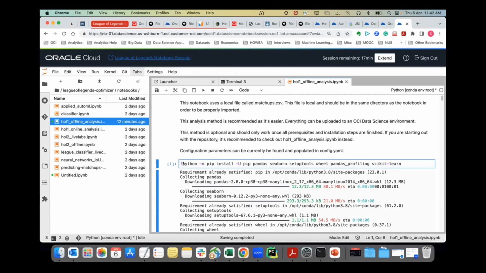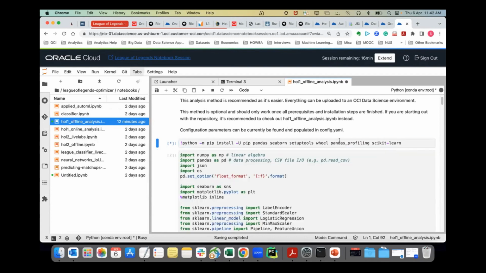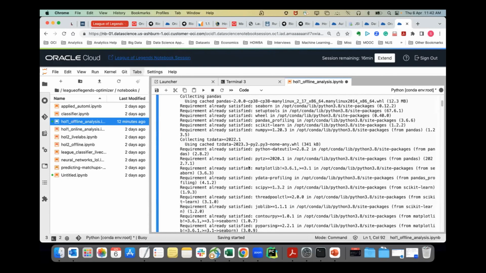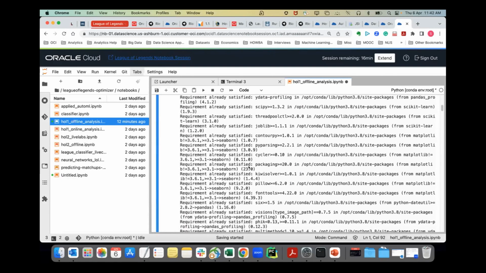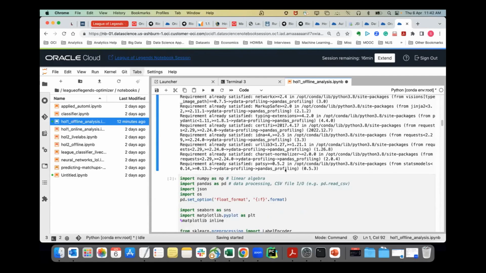So if you first go to the first of the notebook sessions, it is installing the required libraries for Python. We would install pandas, Seaborn, setuptools, and pandas profiling. If you just install this, it will download everything. For me, it has already downloaded it. For you, I think it will start to download everything. It will take some time, maybe a few minutes, to go through it.